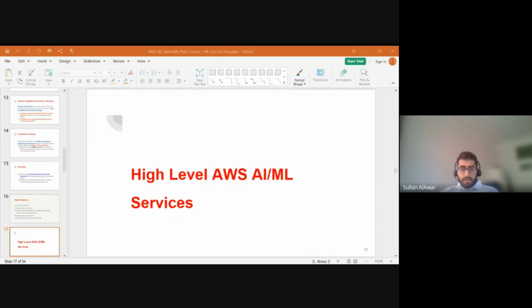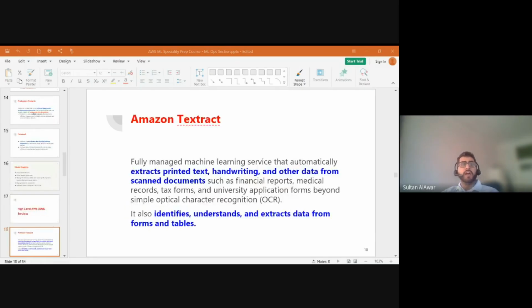The next section that we're going to cover is the high-level AWS AI/ML services, and we're going to start by talking about Amazon Textract. Amazon Textract is a fully managed machine learning service that automatically extracts printed text, handwriting, and other data from scanned documents, such as financial reports, medical records, tax forms, and university application forms. And it goes beyond the simple optical character recognition that can be done by Python. So it identifies, understands, and extracts data from forms and tables as well.